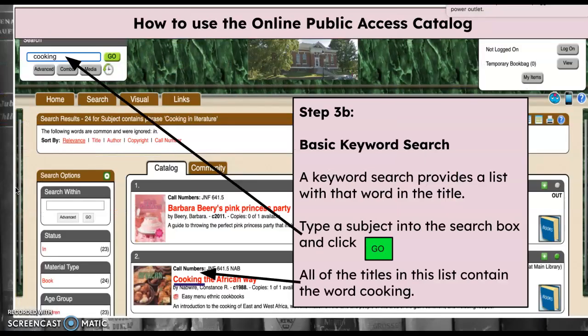In step 3B, you will see a basic keyword search. A keyword search provides a list with that word in the title. You will type a subject into the search box and click Go. I have used the word cooking. All of the titles in this list contain the word cooking, as you see.